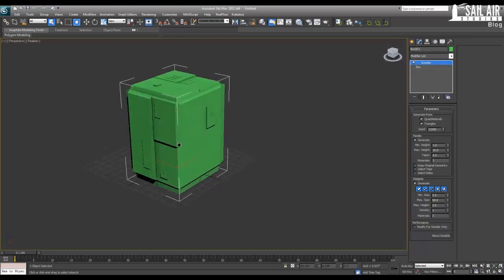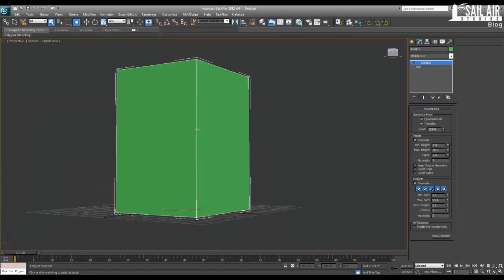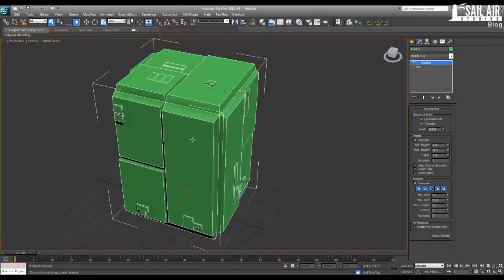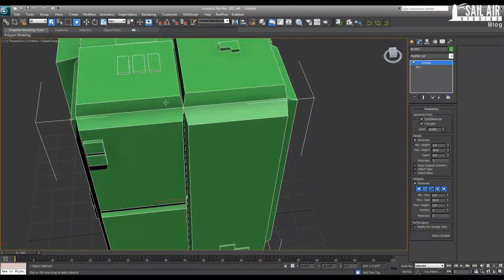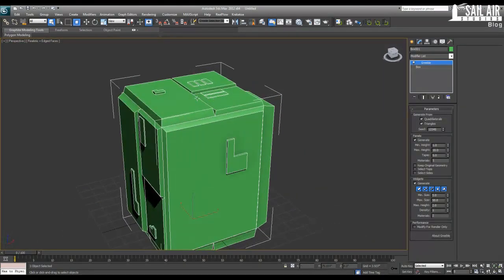You can see stuff on it. Without the Greeble modifier, nothing, just a plain old box. With the Greeble modifier, it adds a whole bunch of little stuff to it. It breaks it up. You can see the little plaques, and then these little widgets, as they call them.